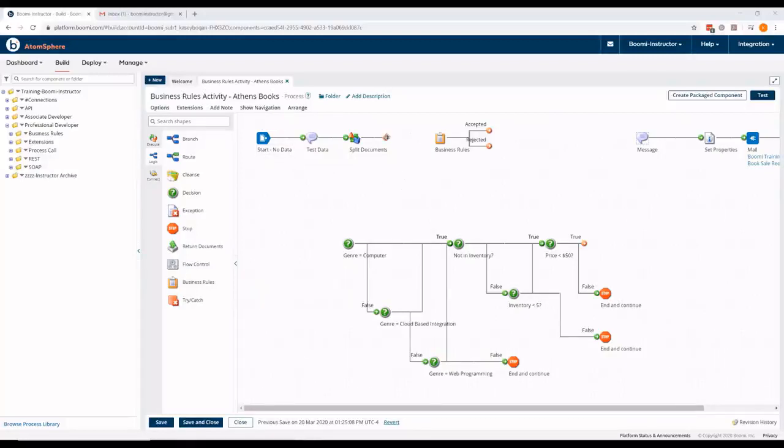So we're going to connect our split document shape to that business rule shape. And then we're going to connect the accepted path to our message shape. Now remember, business rule shape is a little bit different than the decision shape. So rather than a true and false path, we have an accepted and a rejected path.